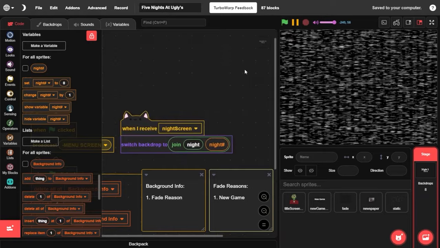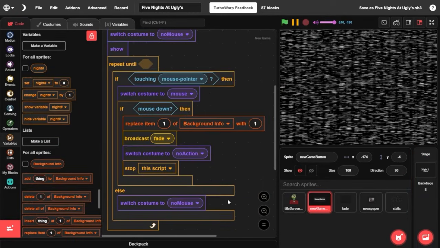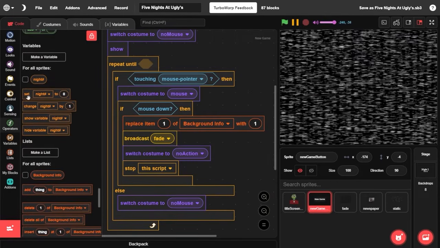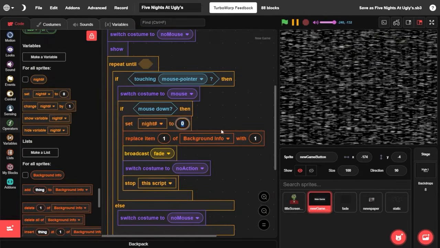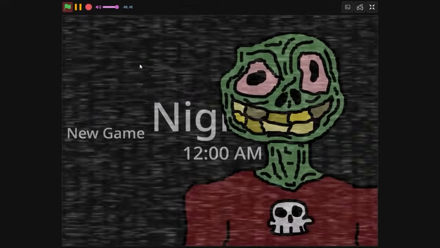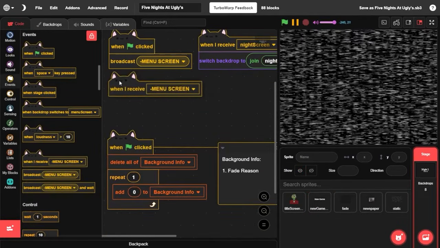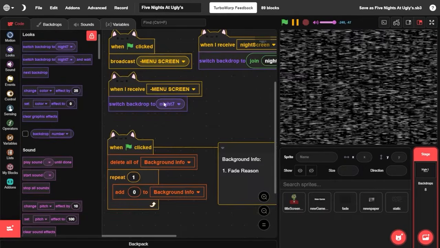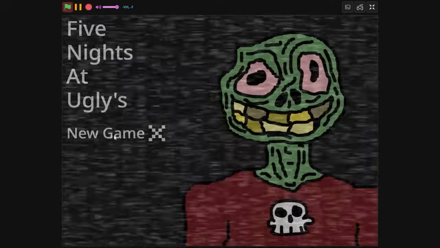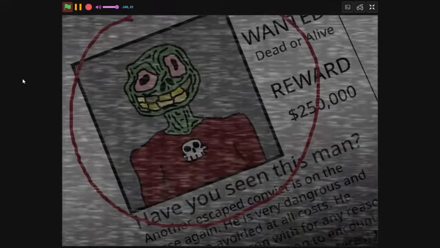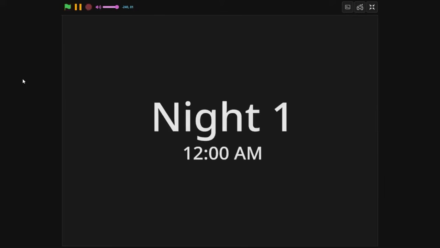We do have to set up a way for it to decide what night we're really on. Obviously, when we hit new game, we're going to start on Night 1, so we can go ahead and come to our variables, and right above this repeat until, we can do set night number to 1. Oh, look at this. When we start the game, the backdrop doesn't go to our title screen. So inside of our backdrop, what we can do is go to events and grab a when I receive menu screen, switch to backdrop menu screen. Let's test it. Everything looks right. When we hit new game, it fades, shows us our newspaper, and after 5 seconds cuts right to the Night 1.